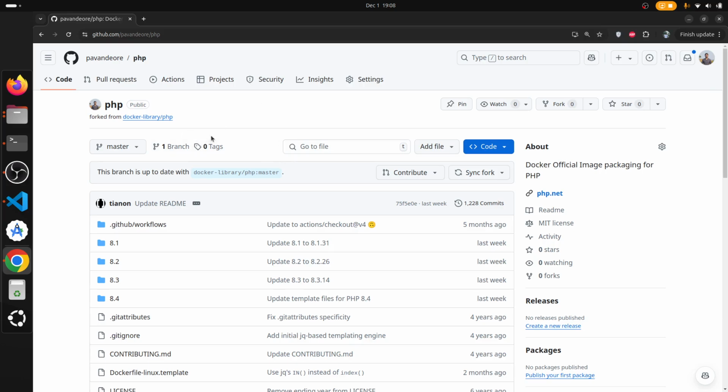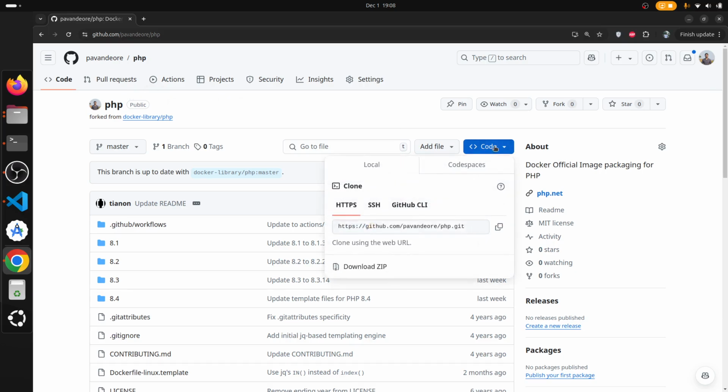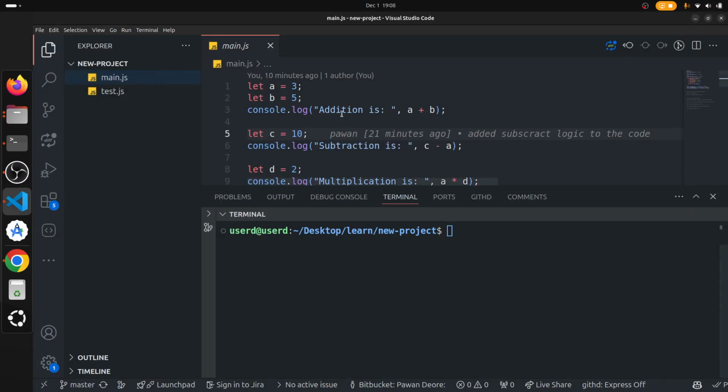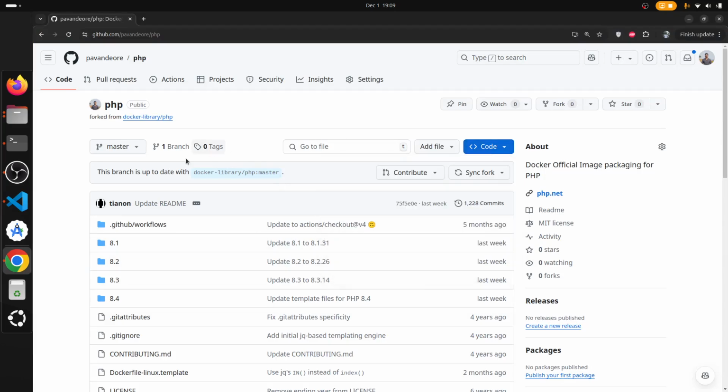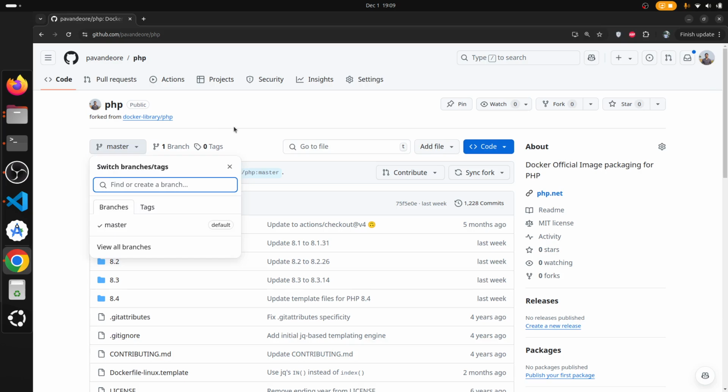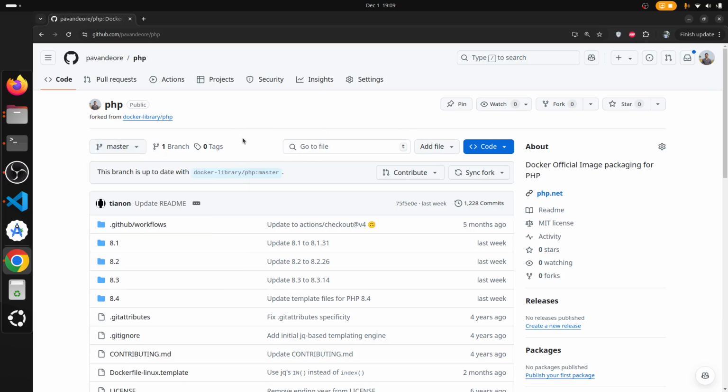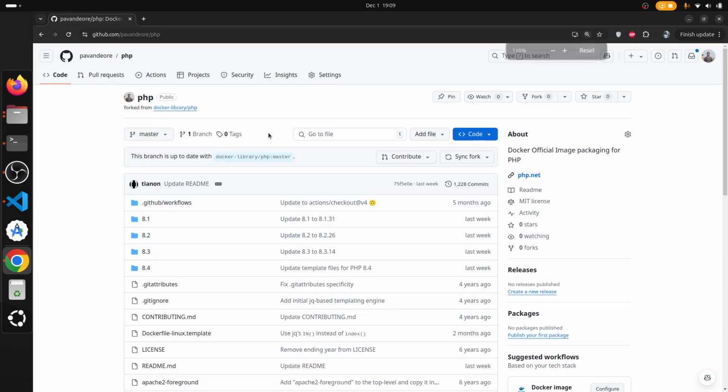Now how will the flow work in terms of this? Whatever changes you make, you copy this URL and run git clone. You will clone this repository on your local machine, then make the changes, add them to the staging area, commit them, and push to the repository. That branch, whatever changes you did, it will show those changes here, that new branch. Then you need to create a pull request. It will show an option to create a pull request. You will create a pull request to this fork also, right? So that is also another development step.